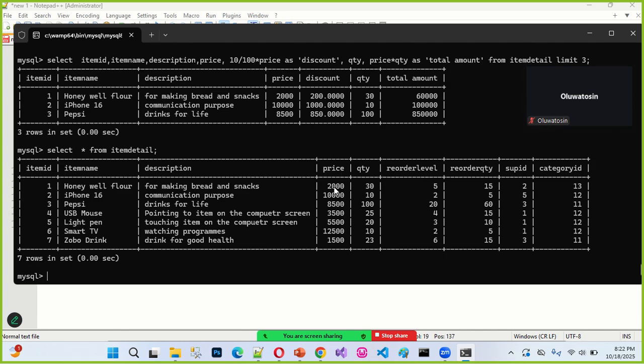Or the product with the highest quantity. I can say order by. What I need to do now is to say select all records from the item detail table. So then I can now say order by. Which column am I using to arrange? I say price. Do you get it now?